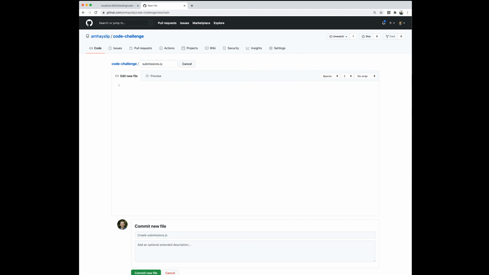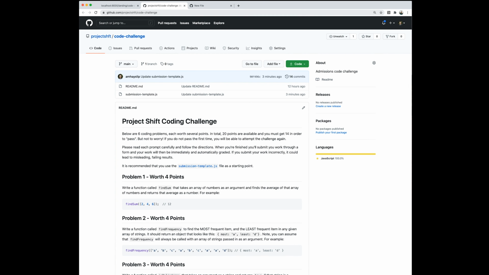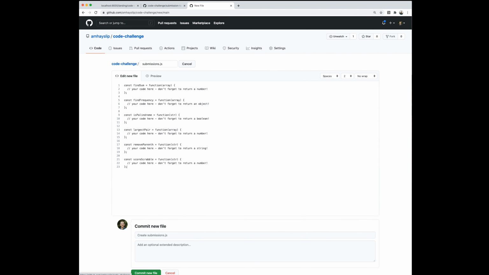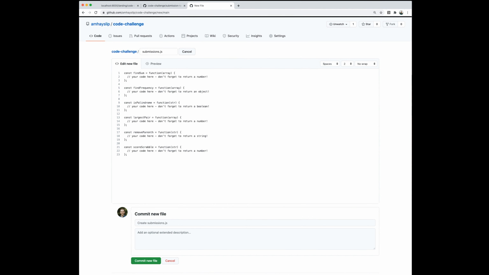All right, now you can write some new code here if you want to start off with. I'm going to go back to the prompt, go to the submission template that we gave you, and copy all of this code. I'm going to come in here and paste it. All right, so that's a good starting point. Whenever you've got the code the way you want it, and you can edit this as many times as you want, I'm going to click this button that says commit new file.